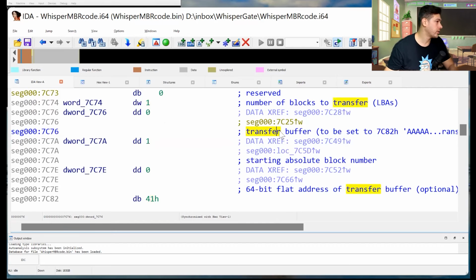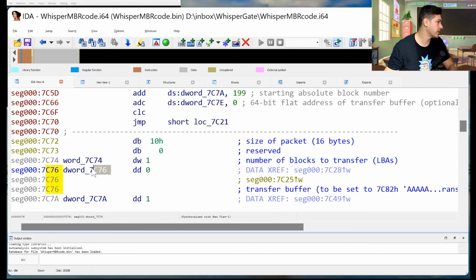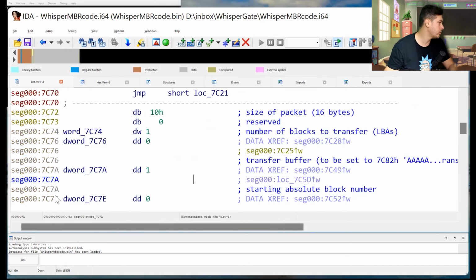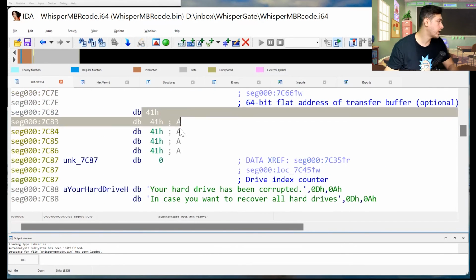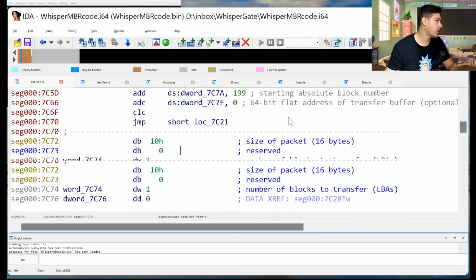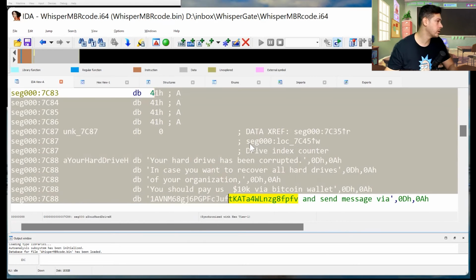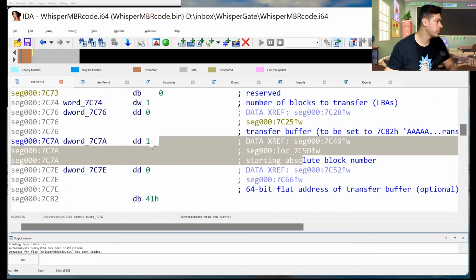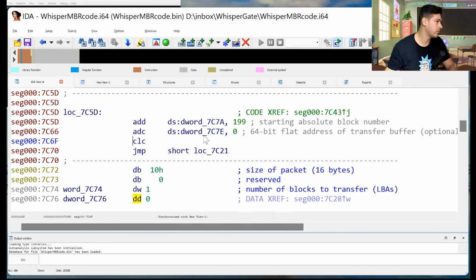Then we have a transfer buffer, which currently has 0, but it will be initialized here with the value 7C82. This is where this AAA anchor starts. So this is just a text message. It doesn't contain any code. So the buffer will be like this. And this buffer will be written first to LBA 1, because this is set by default.